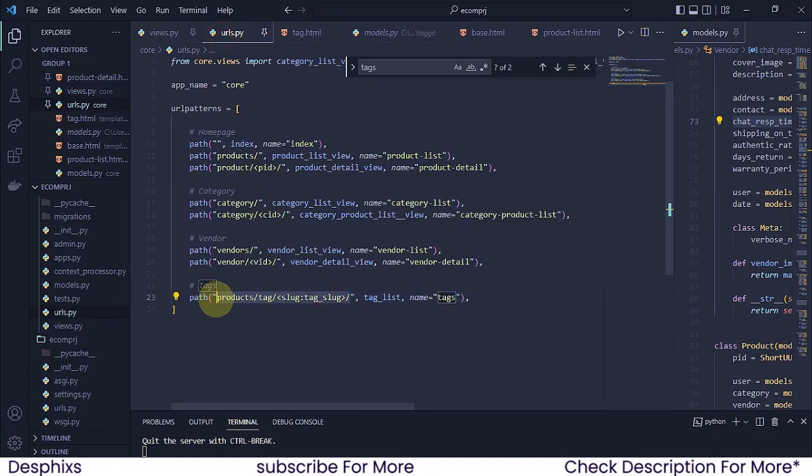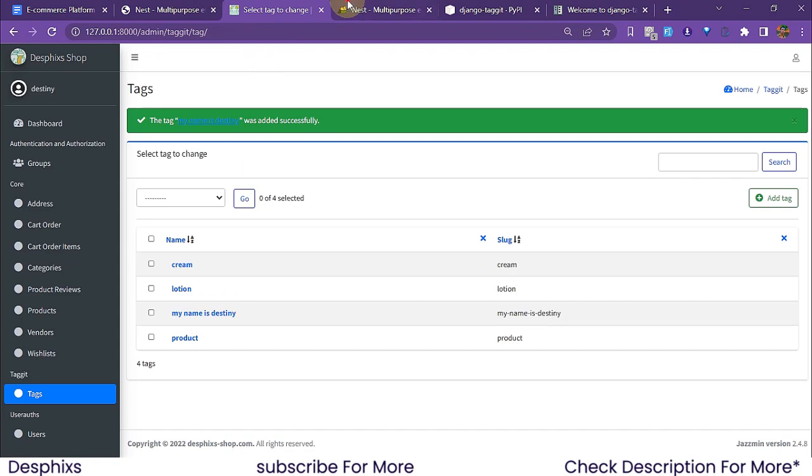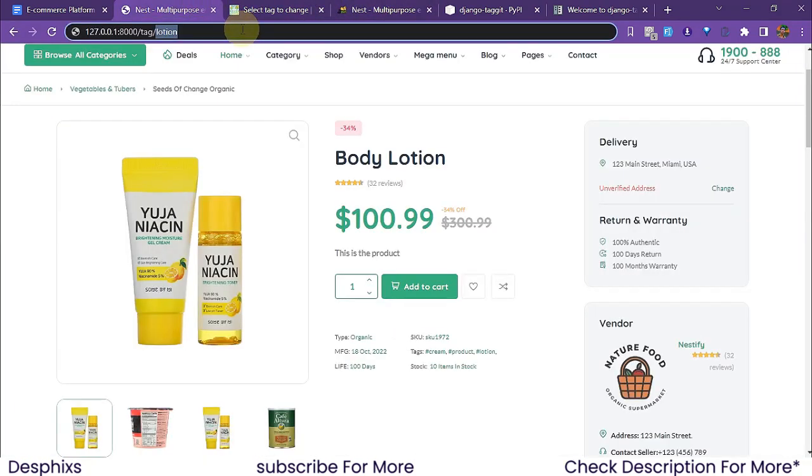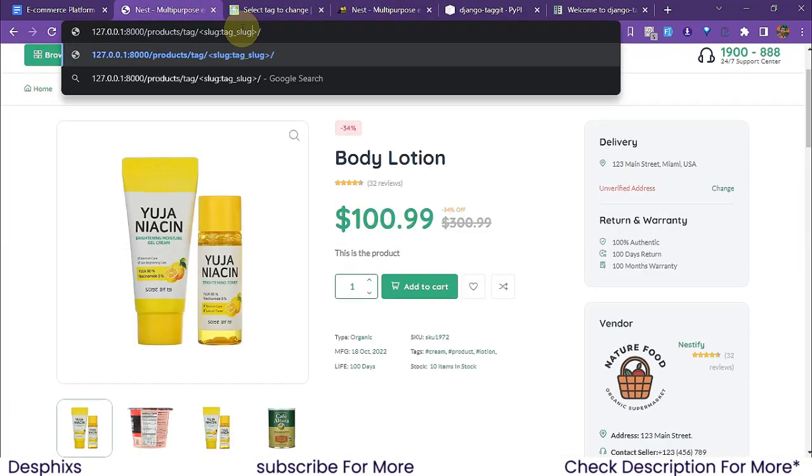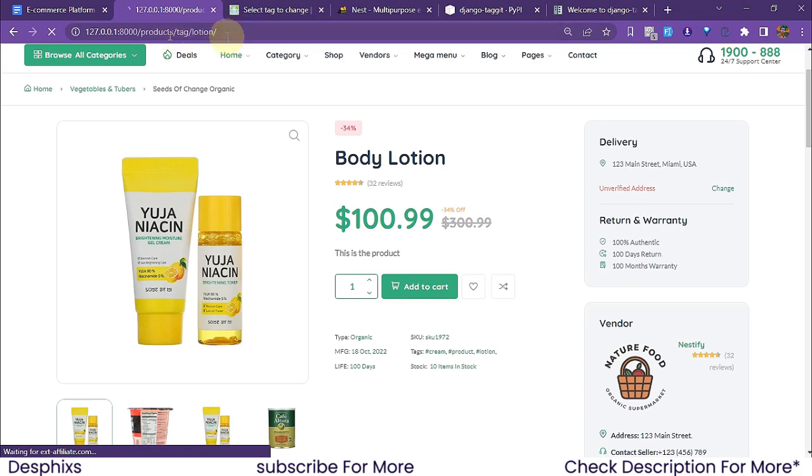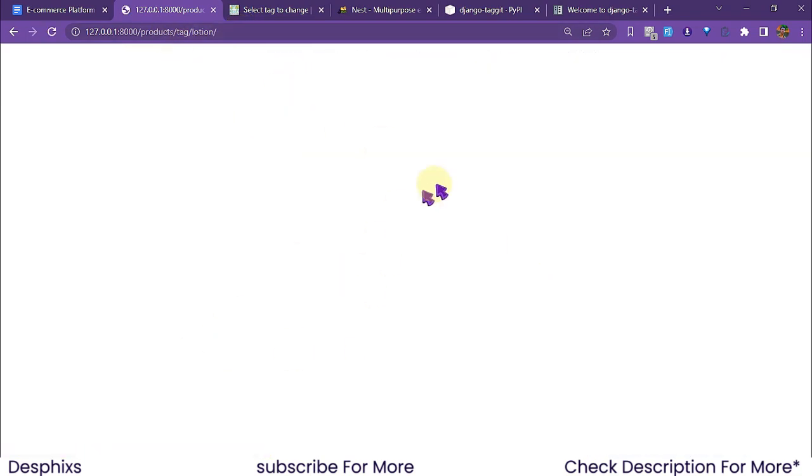I'm just going to copy everything that we've got over here, and I'm going to get back here, and I think it should be here. I'm just going to paste this at the back over there. But instead of passing in this tag slug, what should be there is whatever slug that we want to pass in, which might be lotion. Okay, that's working perfectly well. So we have this empty page.